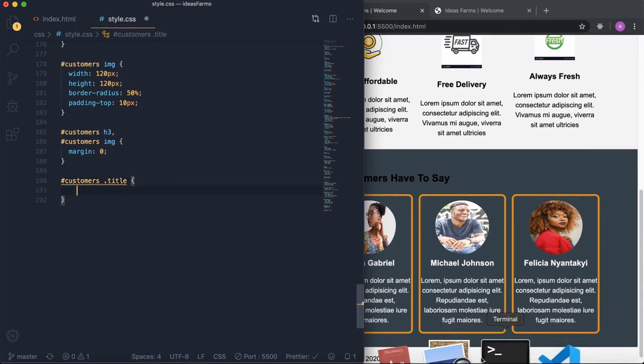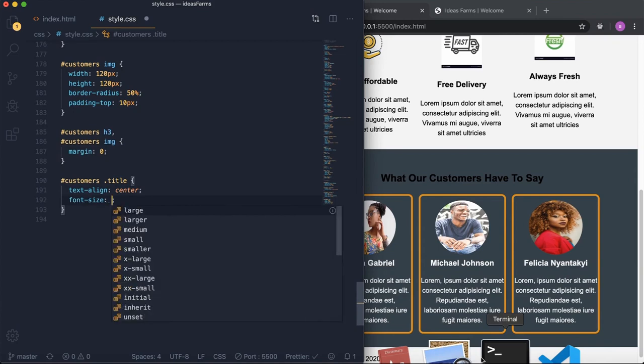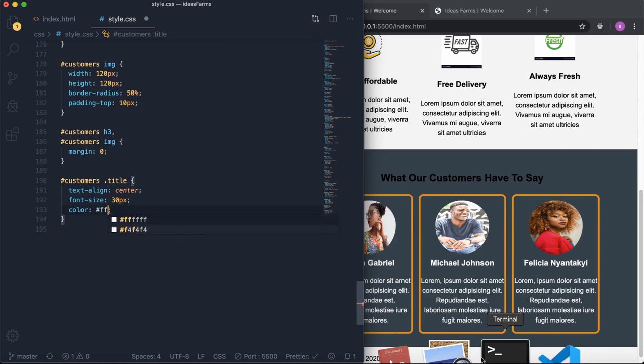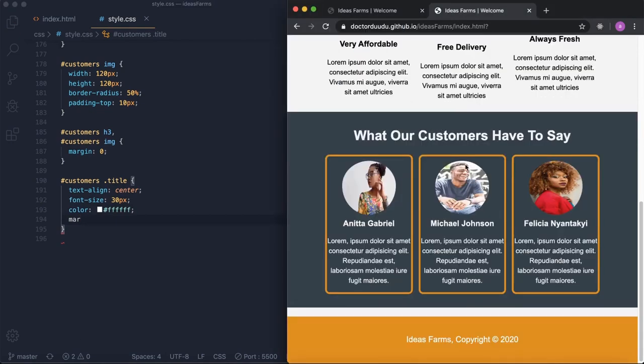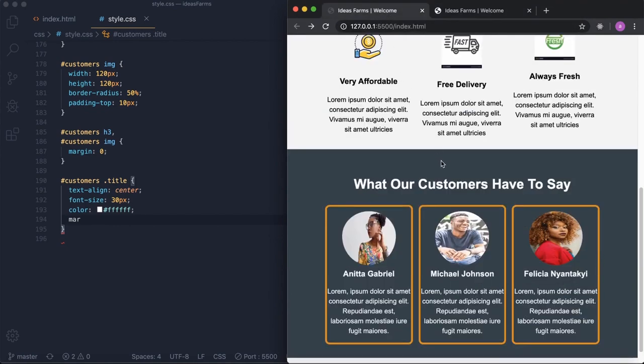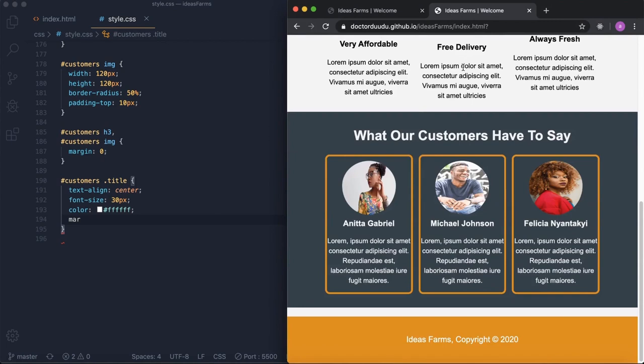First, we want to bring it to the center, so we use text-align and we say center. Alright, so it's in the center now. We want to make it a bit bigger, so we use font-size and we'll set it to 30 pixels. And we want to change the color to white. Okay. And then we want to give it a bit of margin up and down here, so that it looks a bit balanced. We want to remove the margin up here instead, so that you can see it's too wide up here. So we want to remove that margin and add a bit of margin at the bottom. Okay, so that it balances.